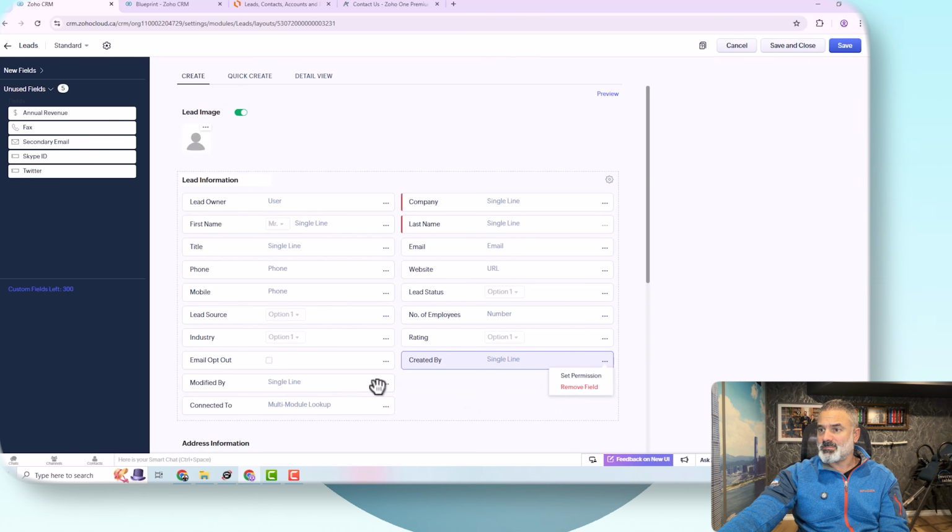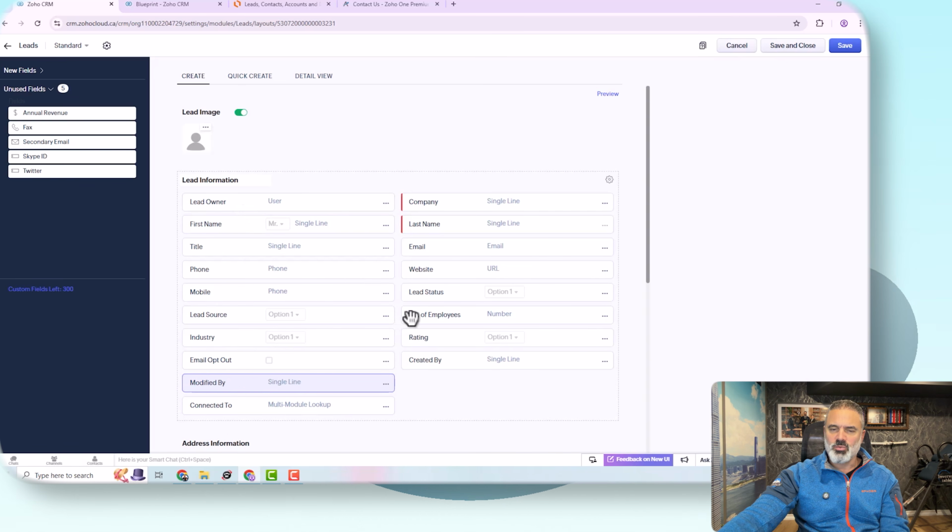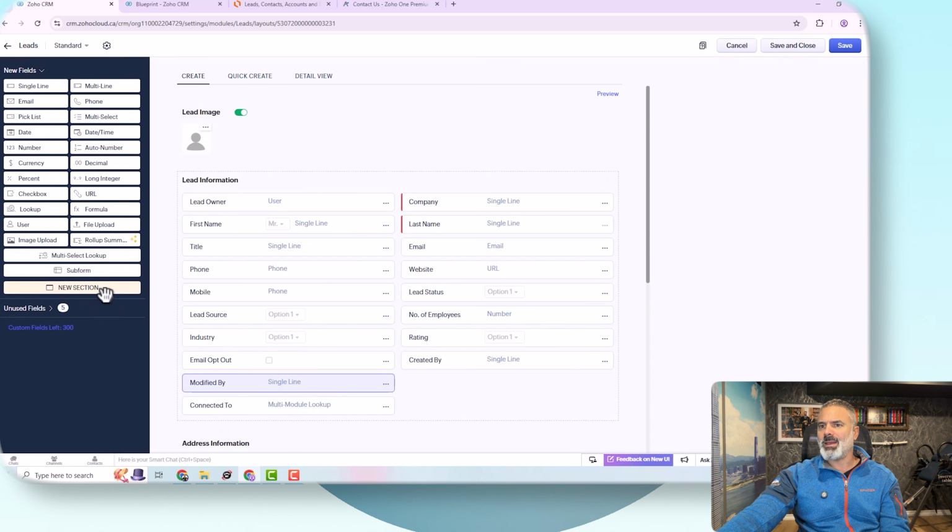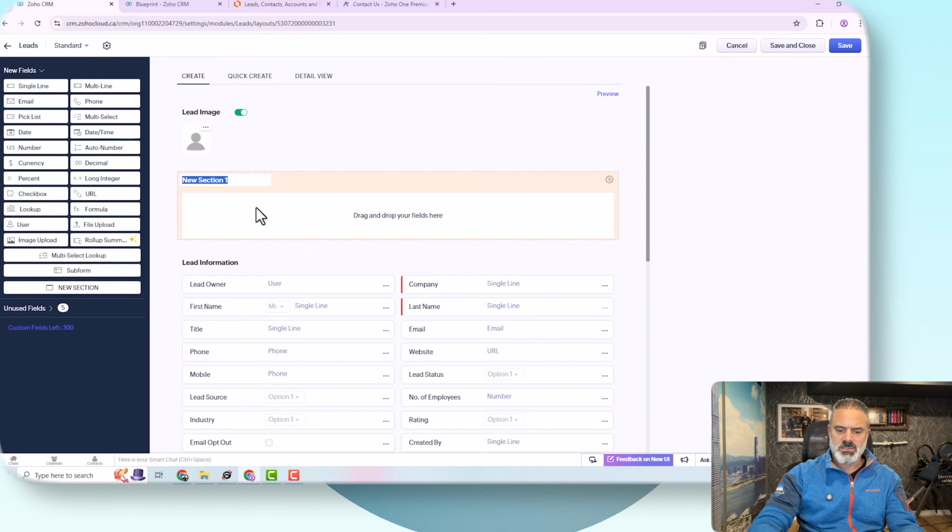This one you can. Email opt-out for sure you can. Only the lead owner you can't, but those four, modified, created, email opt-out, lead owner, they need to be in your system. It's important. Later on, it will mess up different integrations and reporting that you will need. So keep them.